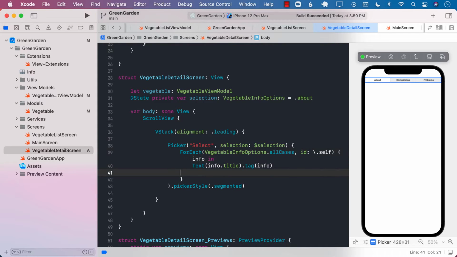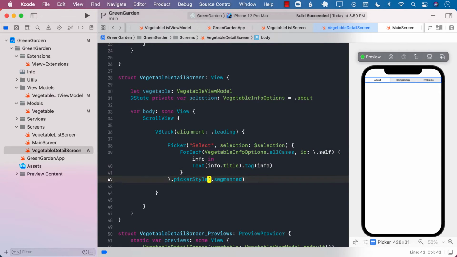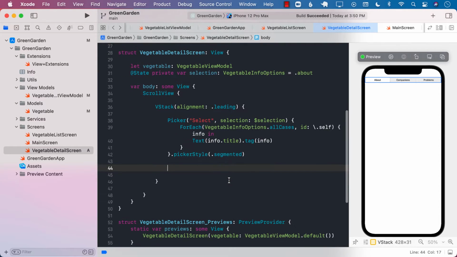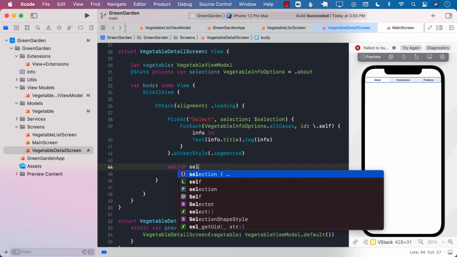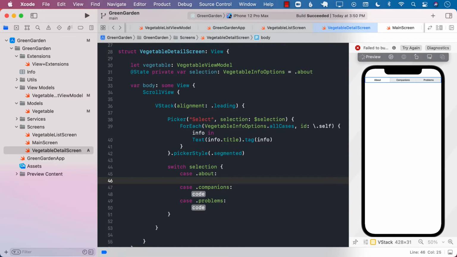Okay, now let's go down a little bit over here. There we go. Now, depending on whether the user is selecting about us, companions, or problems, we have to display a different kind of view. So if you select about us, we will show about us. If you say companions, then we will show companions. You can do this in multiple different ways, but what we are going to do is use a switch, and we can switch on the selection. And you can see it's already kind of filled out for us.